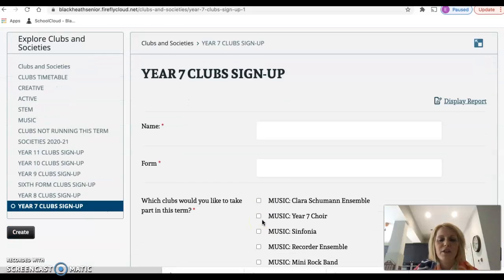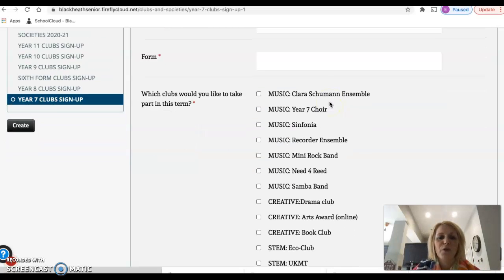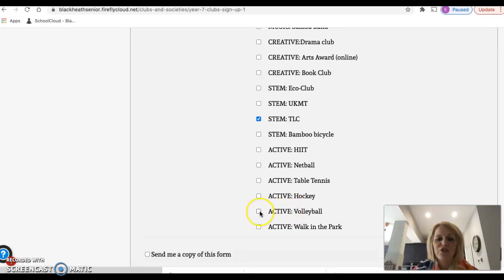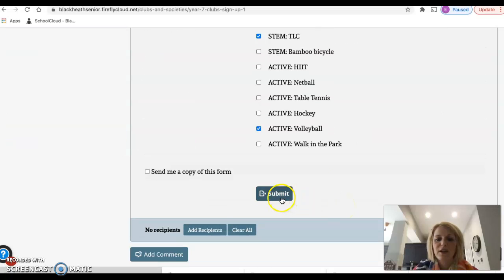And at this point, you then put your name in. Make sure you put your full name in, please. Don't just put Sophia. I know there's lots of Sophias in year 7, for example. So make sure you put your full name, then your form, and then you're going to click the clubs that you would like to take part in. So you would have gone through the timetable and chosen the ones that you would like to take part in, and you click on those clubs, and then you click submit at the end. That's all you need to do.